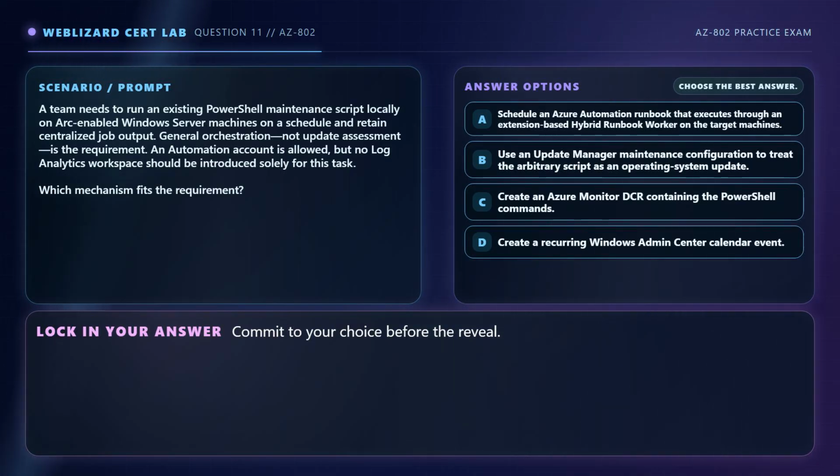Option A. Schedule an Azure Automation runbook that executes through an extension-based hybrid runbook worker on the target machines. Option B. Use an Update Manager maintenance configuration to treat the arbitrary script as an operating system update. Option C. Create an Azure Monitor DCR containing the PowerShell commands. Option D. Create a recurring Windows Admin Center calendar event.